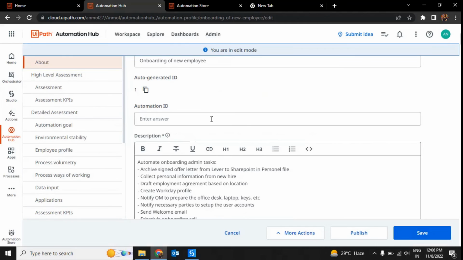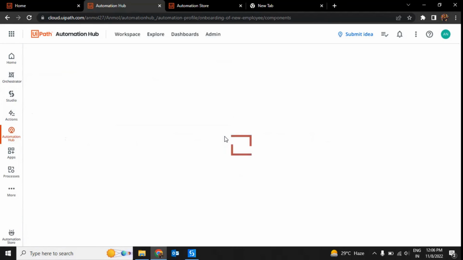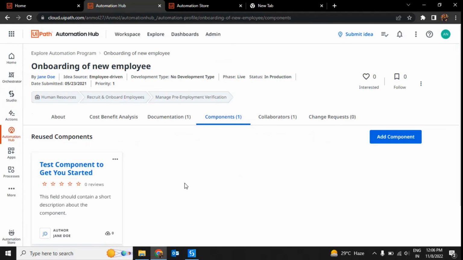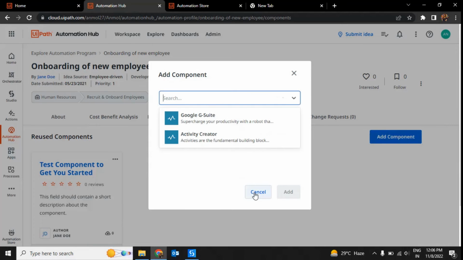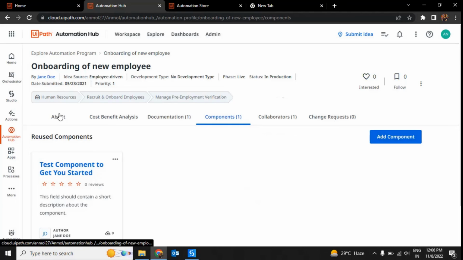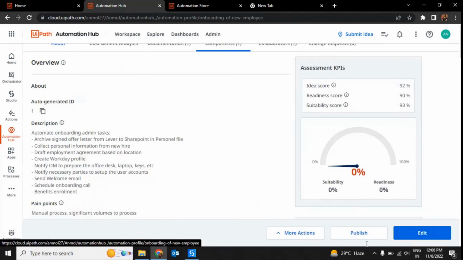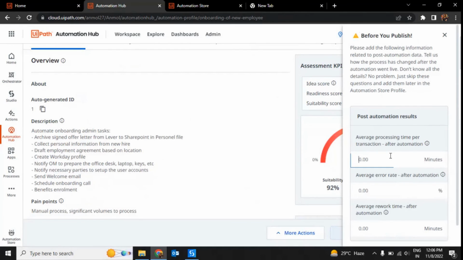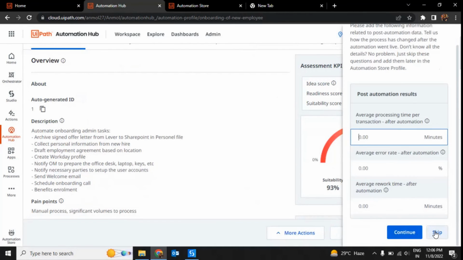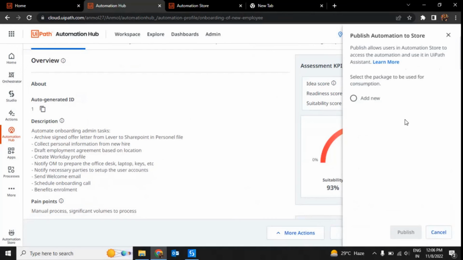You can just go through it once. Now if you come to components, you'll see all the components that are available. If you want to add any other component, you can search for it from here. Once you have done all of this, you're going to click on publish. I'll need to fill in all these results over here. I can also skip it, so I'm going to skip it.